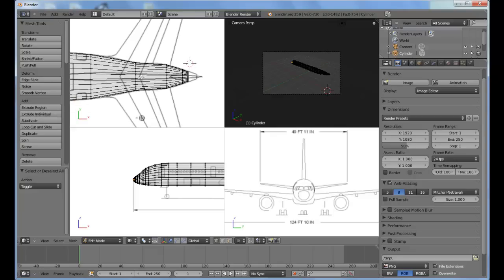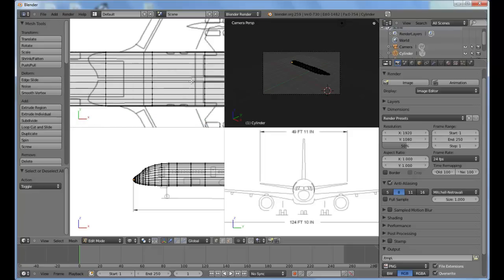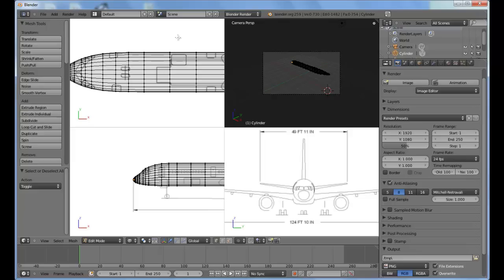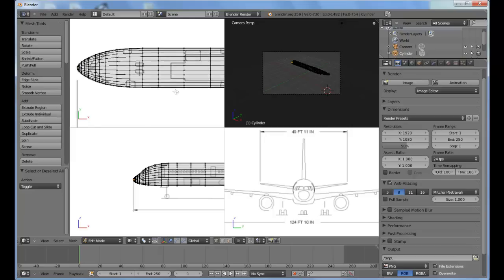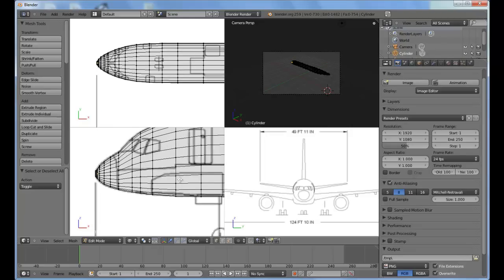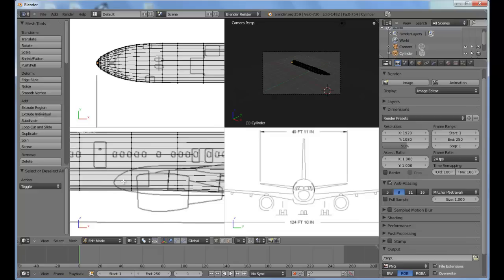Right, so you followed all the instructions up to here. You should have this. All you've basically done is box select, grab all of the lines first, press S and drag it. That's all you've done up to here.